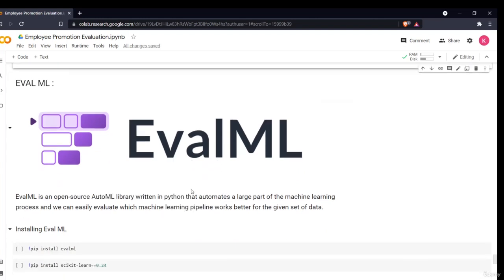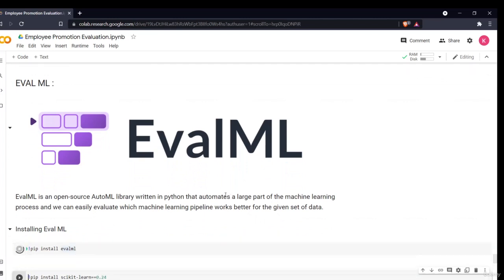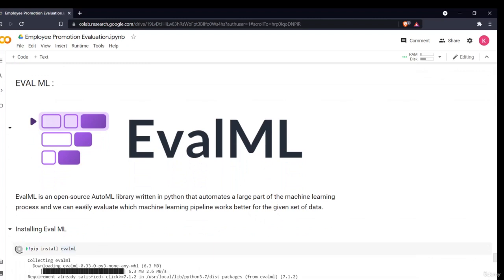A little about EvalML: EvalML is an open source AutoML library written in Python that automates a large part of the machine learning process. We can easily evaluate which machine learning pipeline works better. So now you will see that EvalML can provide you the full pipeline to see which works better. That is a pretty good thing.